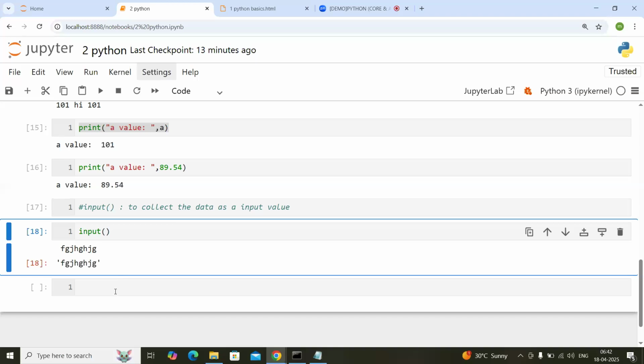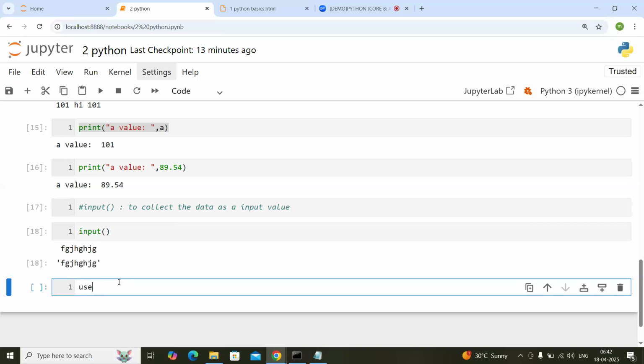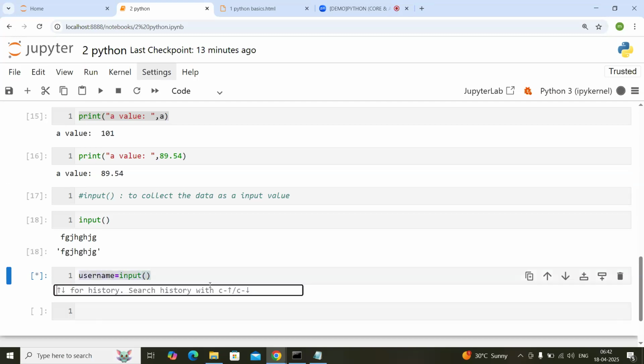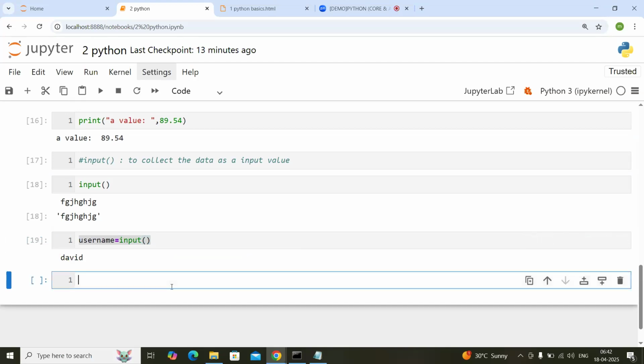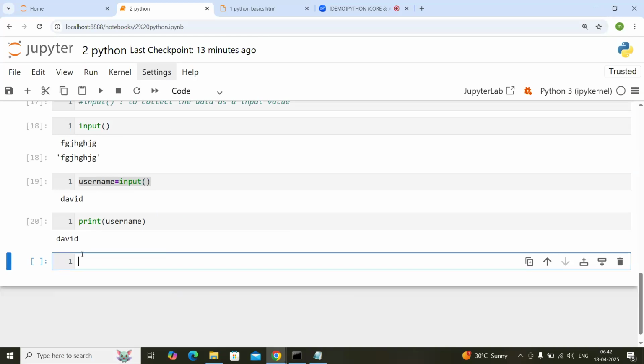Now, if I write username equals to input function and run this, I'm getting one box, and here I'm writing David. Now if I print username, this David is going to be stored inside of this username. Is it clear, guys? Yes, no?